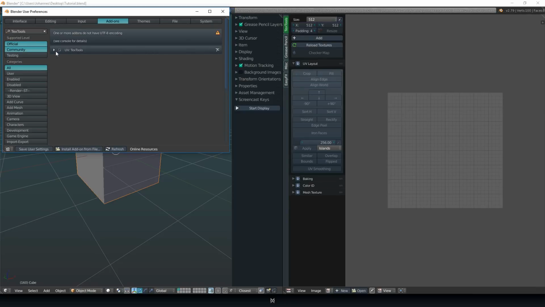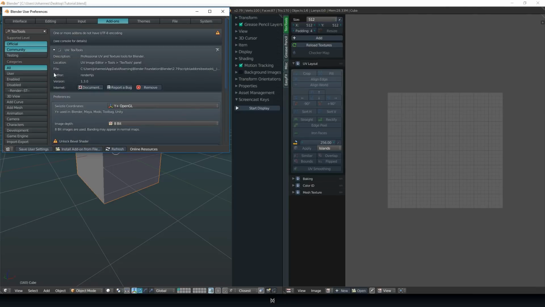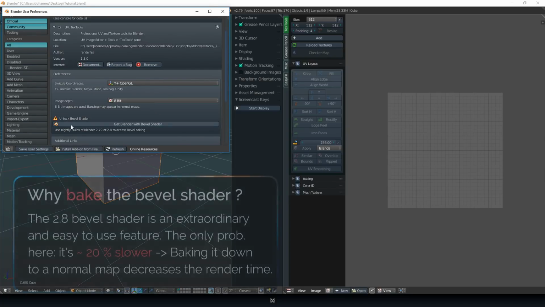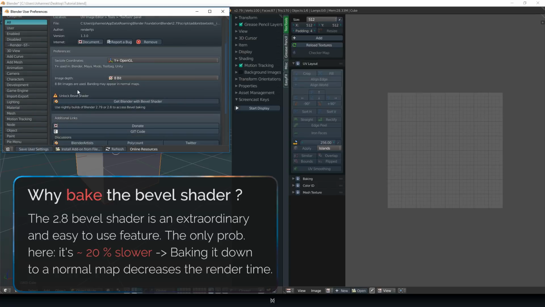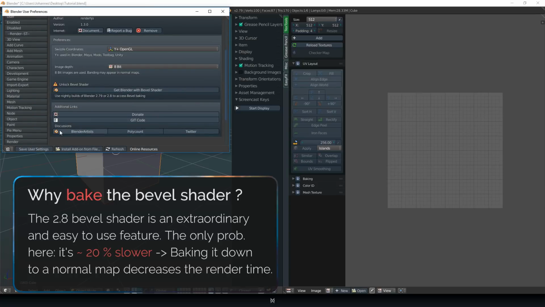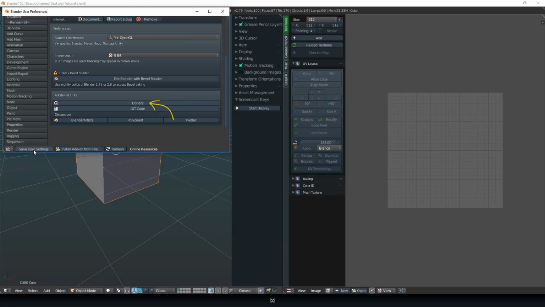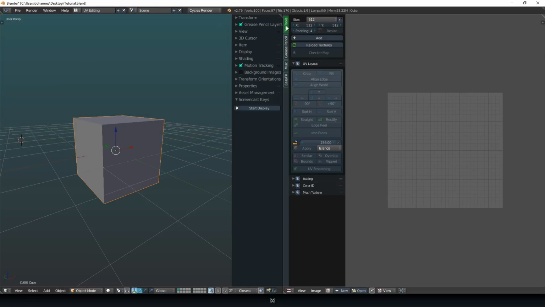When you open up the add-on config, you'll see that he recommends to use a nightly build, which allows you to bake the bevel shader. It's a super awesome feature and extremely easy to use, but I'll stick to the basic 2.79 version here. Further down you can find the donate button. If you think it's worth it after this tutorial, I'm sure the original developer would appreciate your support. Once it's installed, we can find it in the UV editing window.